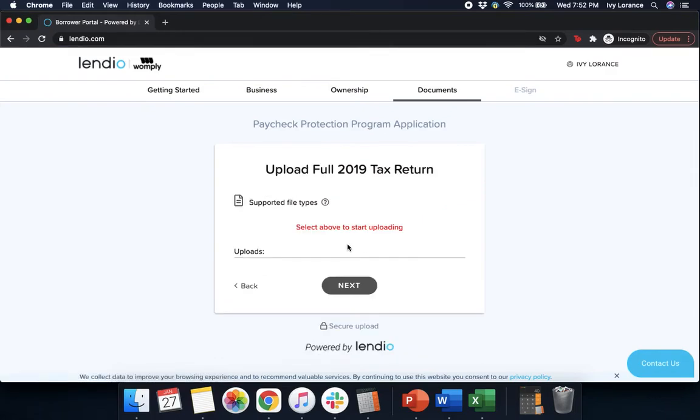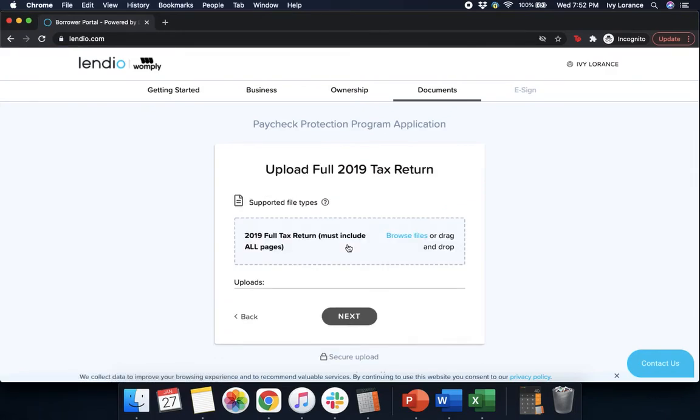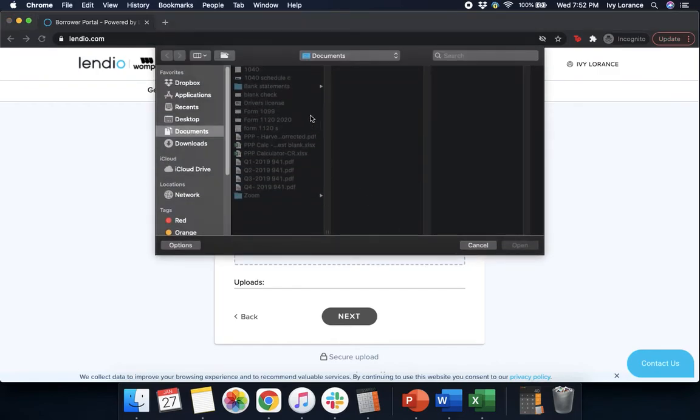After that, give it a couple of seconds, and it's going to ask you to add in all the supported file types. It's going to ask for your full 2019 tax return. That's every single one of your documents. Please make sure that you have every single page. So you're going to browse your files. I condensed mine to make it super, super easy.